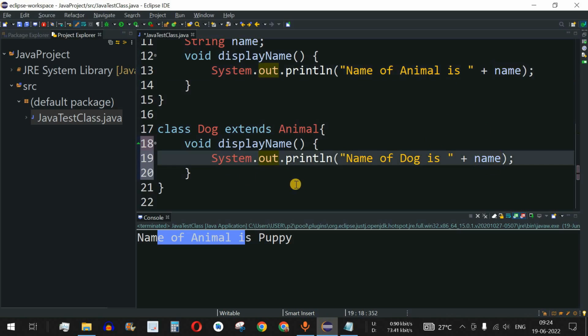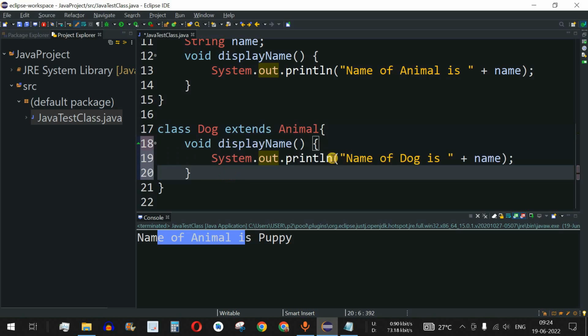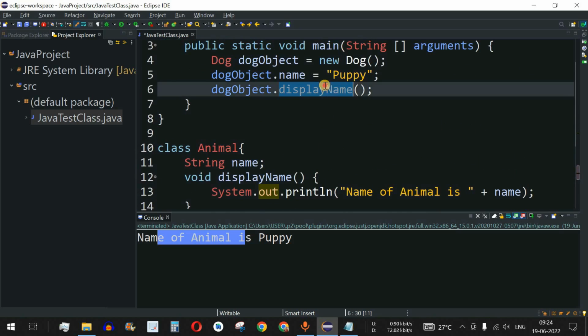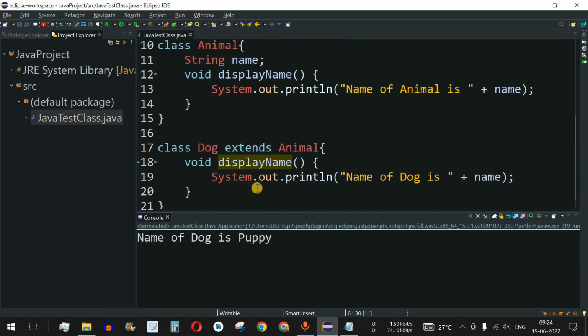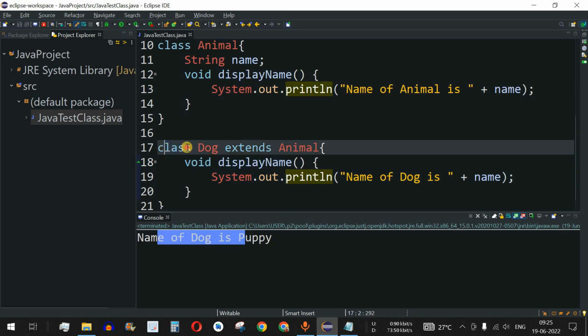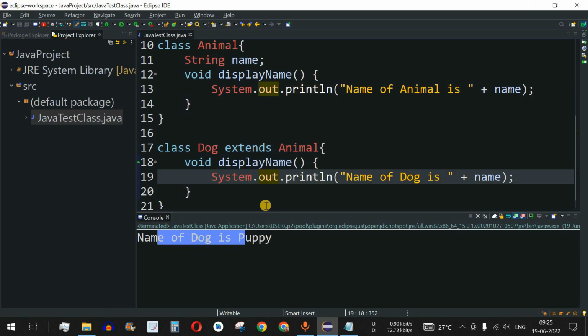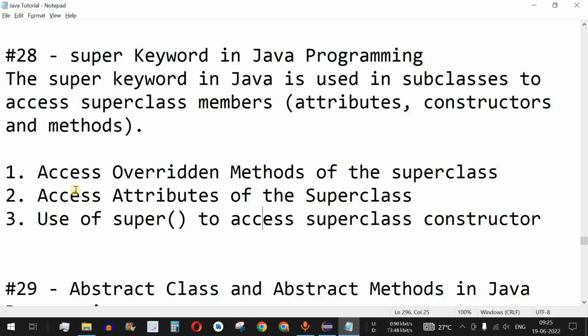So guys, we had seen previously that in method overriding, the method of the child class will be preferred whenever we access the same method name. So I'll just save this file and try running this code over here. I have not changed any code, but I have just added a new display name method which is the same as the display name of the parent class. So as we can see, name of dog is puppy is getting printed. So this proves that this display name, that is the method of this child class, is getting printed over here. So guys, this is the method overriding that we had seen previously as well.